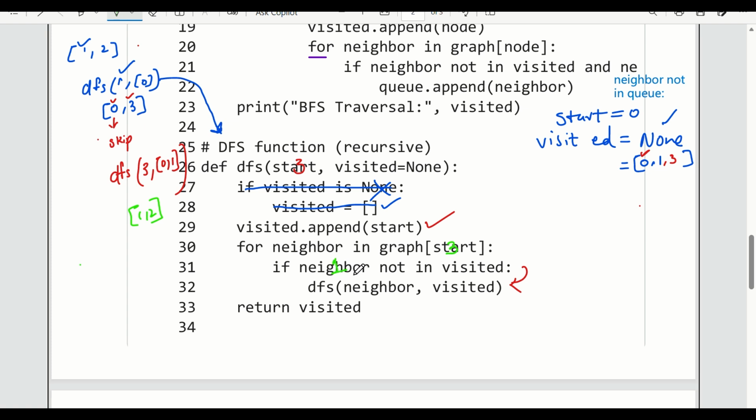You're going to run the first time for 1 and check whether 1 is in visited or not. Since 1 is in visited, you're going to skip it and check for the next one, which is 2. Is 2 in visited? No, 2 is not in visited. So you're going to run the recursion again, DFS with 2 and visited. What is visited? Visited is 0, 1 and 3. So you're going to run the recursion again with 2.